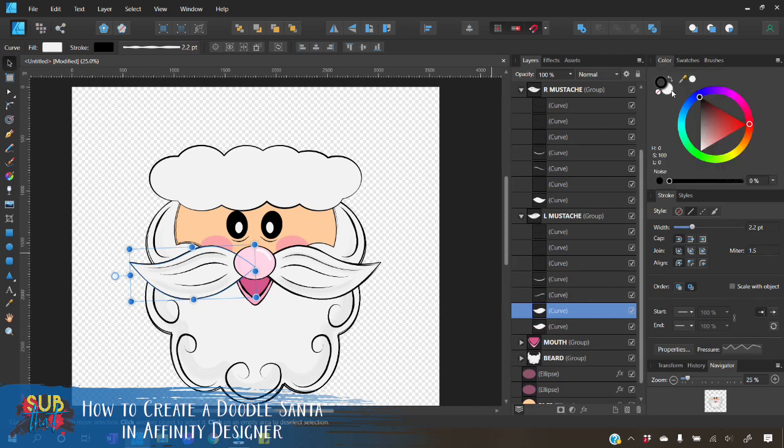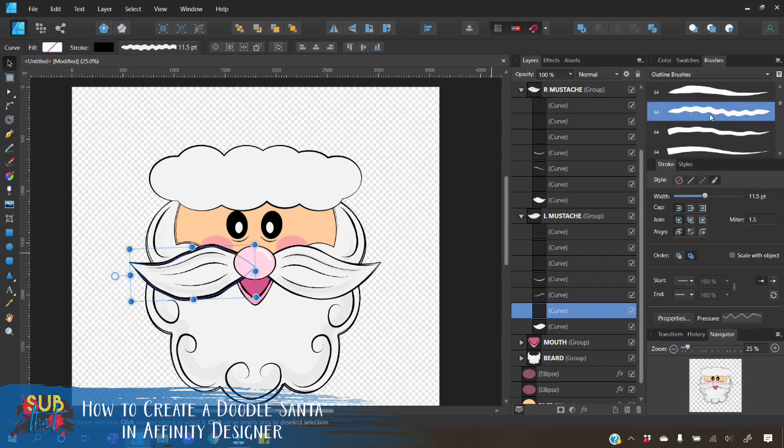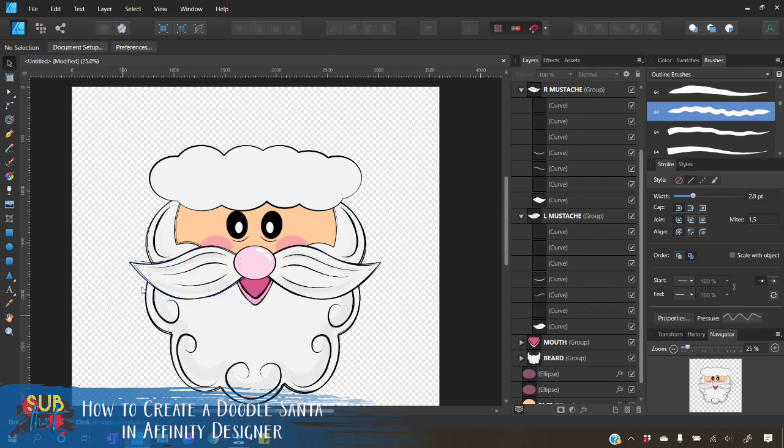Come to your color panel, choose no fill for the fill. Choose your favorite brush from the brushes panel. Decrease that width and then rotate it. I'm going to rotate it opposite of the other side. So this just, again, adds to that doodleness.